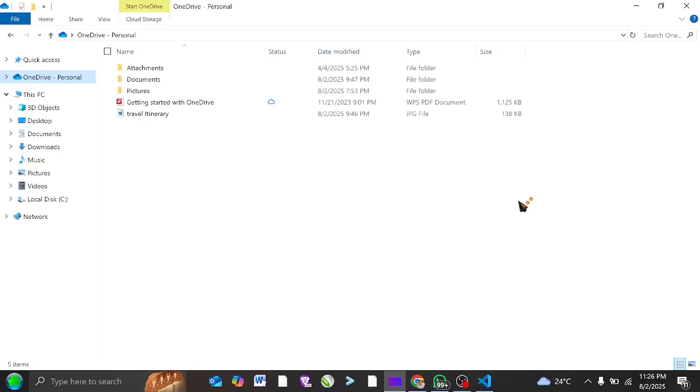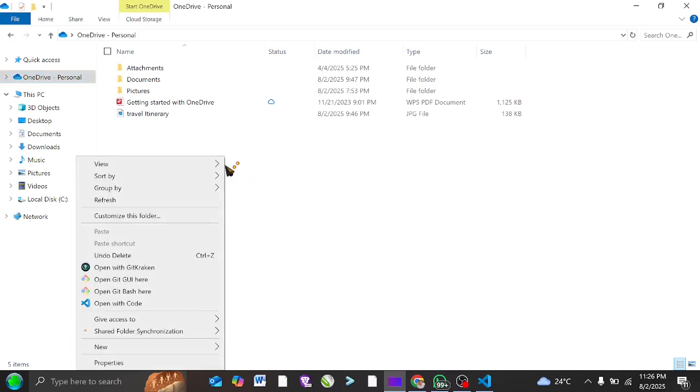Today I'm going to show you how to build a clean and responsive login page using just Tailwind CSS. No frameworks, no backend, just pure front-end magic. So let's dive in. So first I'm going to create a folder.